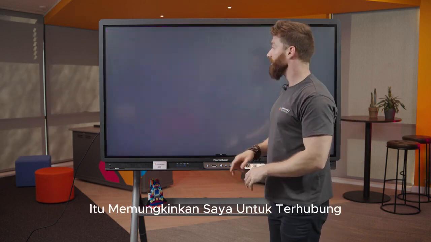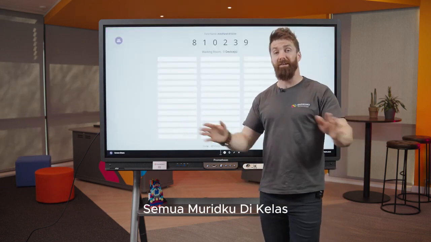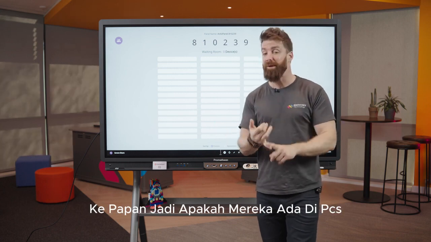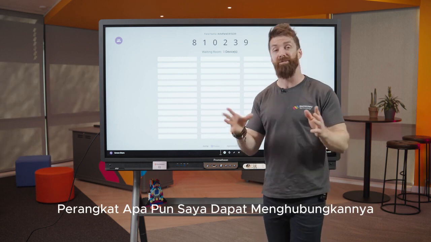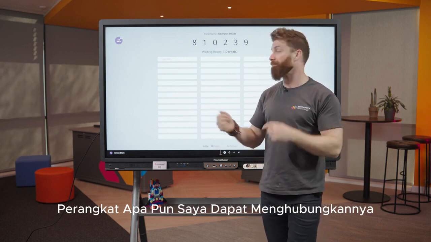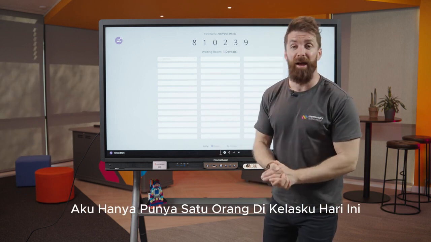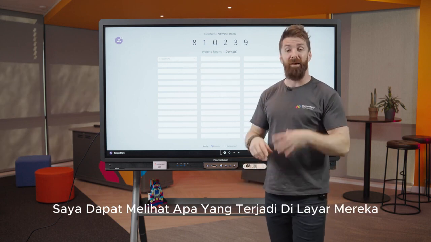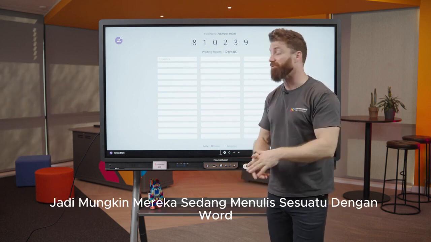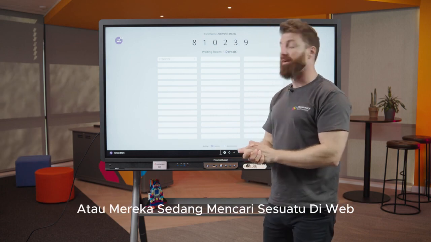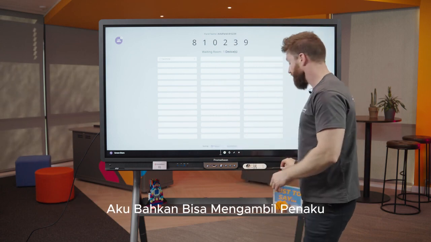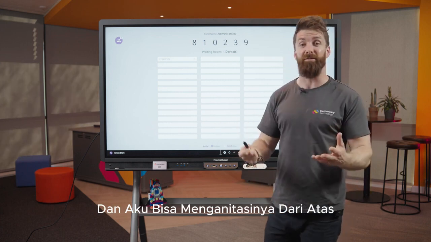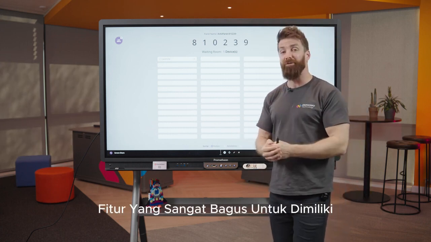It allows me to connect up all of my students in the class to the board. So whether they're on PCs, laptops, Chromebooks, iPads, any sort of tablet, any sort of device, I can connect them up. I've only got one person in my class today, but what I can do is I can tap on them. I can see what's happening on their screen, so maybe they're writing something in Word or they're searching something on the web, and I can have a look at what's going on. I can even grab my pen and I can annotate over the top of it. So it's a really, really good feature to have.